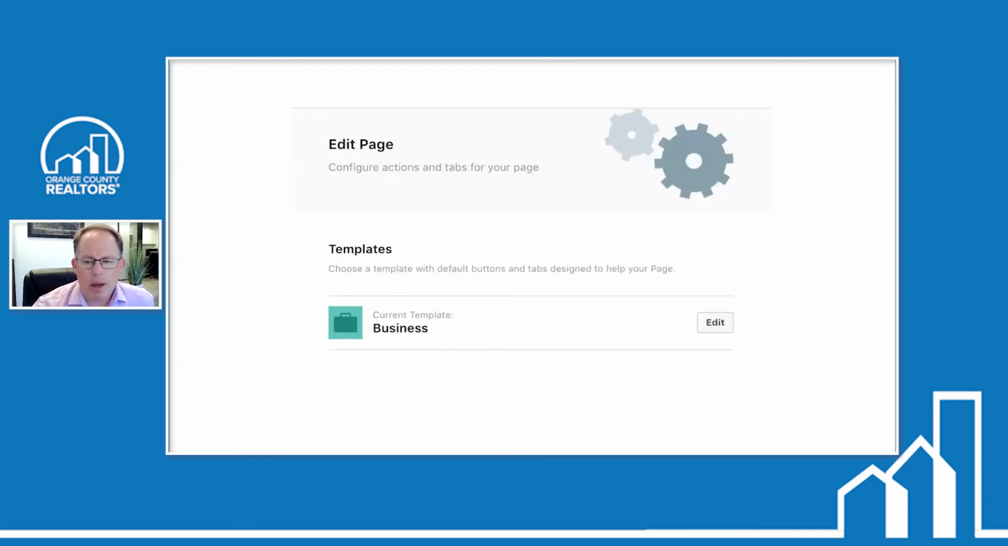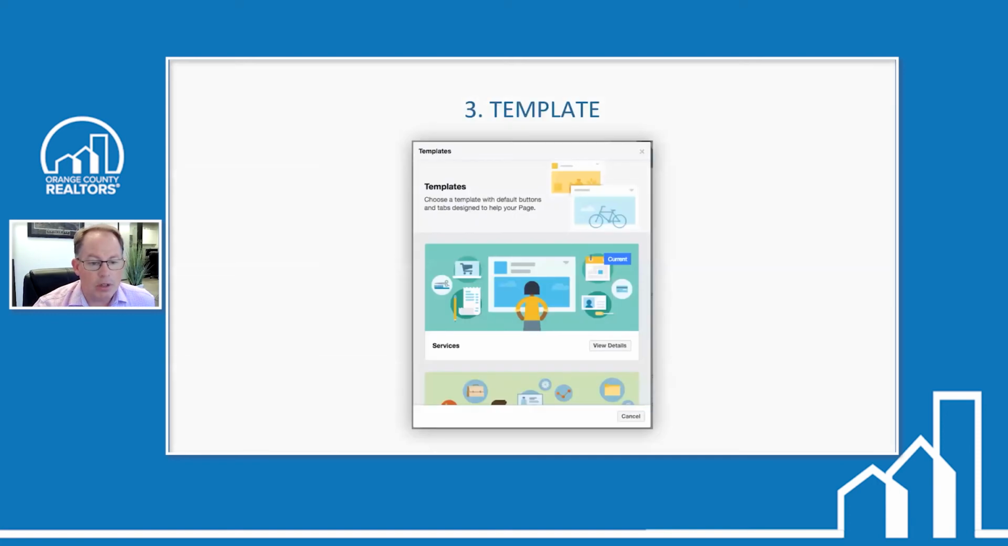And then under the edit page in the link and settings, you're going to have an opportunity to change the layout of your page using different types of templates. We've already set up our page to be a local business, so the business template should show as the current template when you go through and create your page. But you have other options that you can choose from. And the templates menu just shows the different layouts as they're shown.